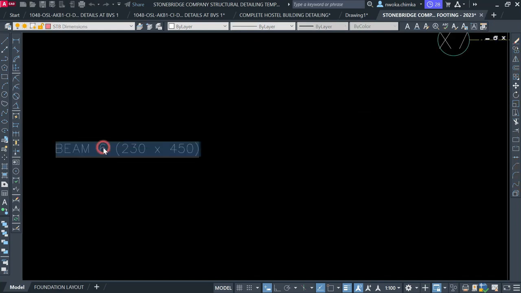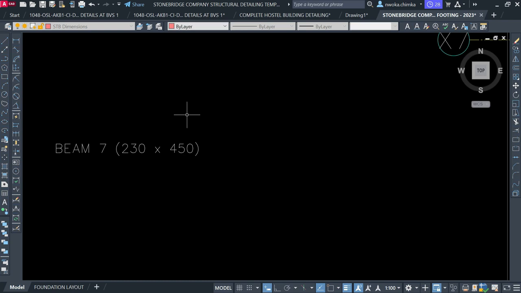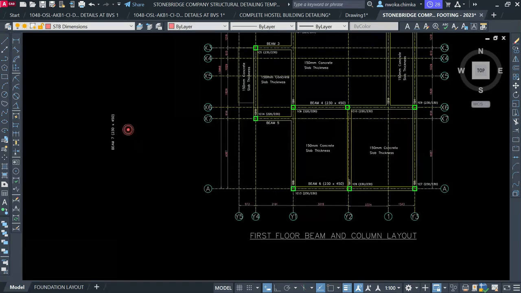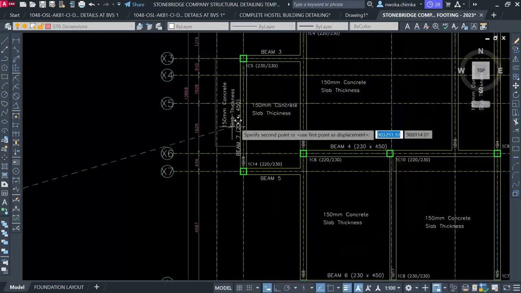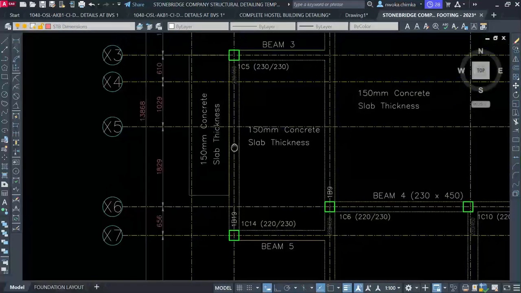And then I'll have to rotate it by angle 90 because it is meant to be vertical. So I'll rotate it right now: RO, enter, click anywhere around the text and type 90 and press enter. Okay, and I'll move it entirely into the body of the beam. So I'll move it right now here and then keep this here.